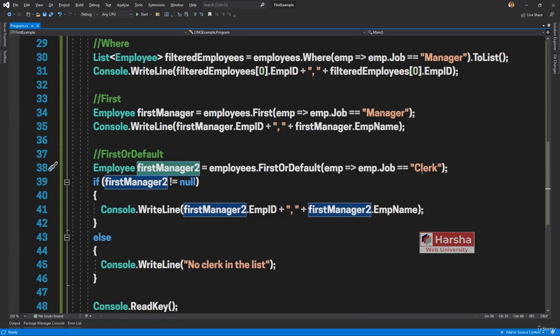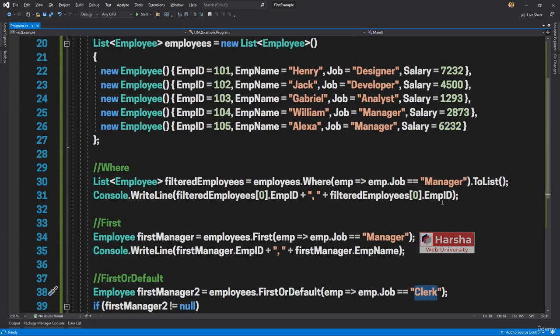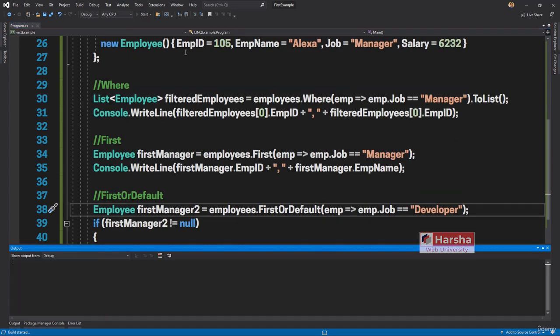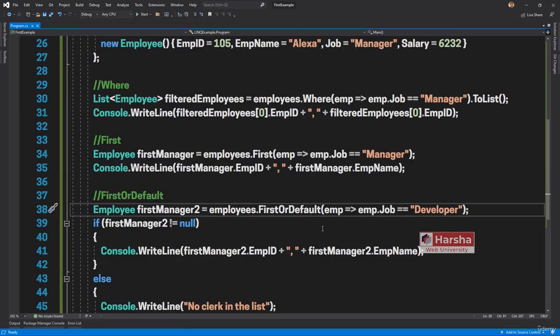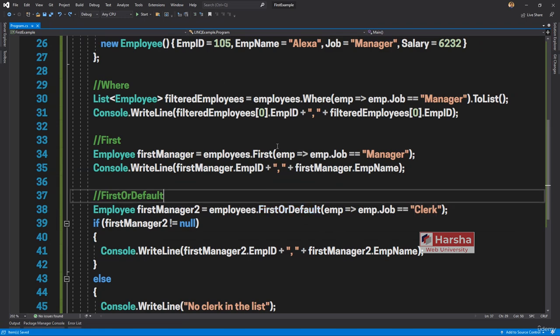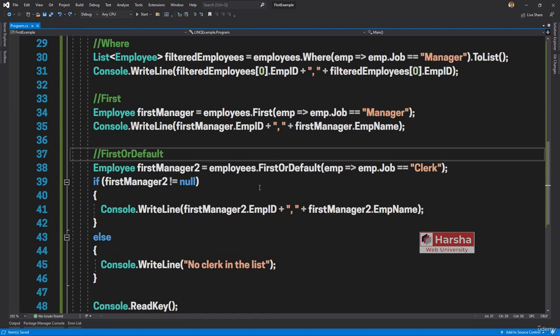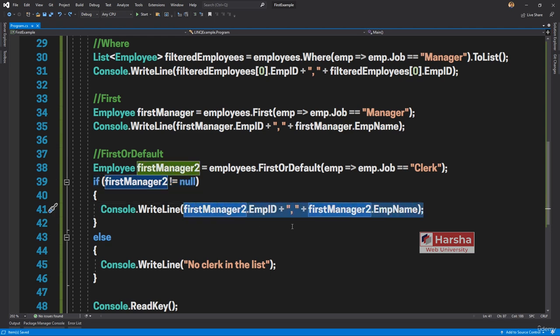But alternatively, if you are giving a correct value, which does exist in the list, for example, developer, now in this case, we are as usual getting that data. This is the information of developer. So, FirstOrDefault is better for real-world use cases because it avoids the exception. But the burden for you is you require to write an if condition, checking whether it is not equal to null before accessing either properties or methods from that variable.